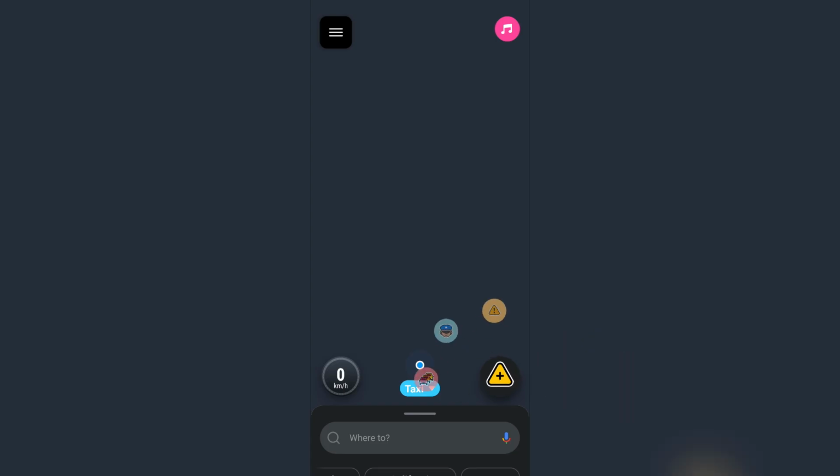Just simply tap into that for a while and you will see three incidents right here. First one is this vehicles, which is for traffic jam. Second one is to indicate police, and the third one is for crashes and hazards. Just simply select any of these depending on the situation and it will be reported to the Waze.